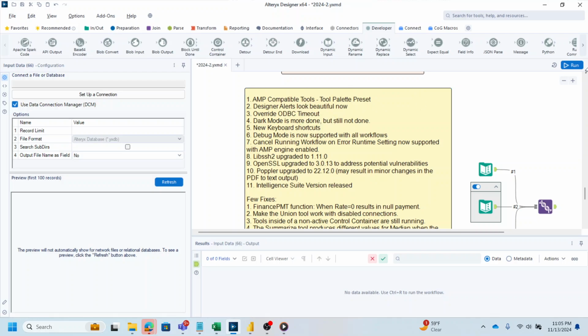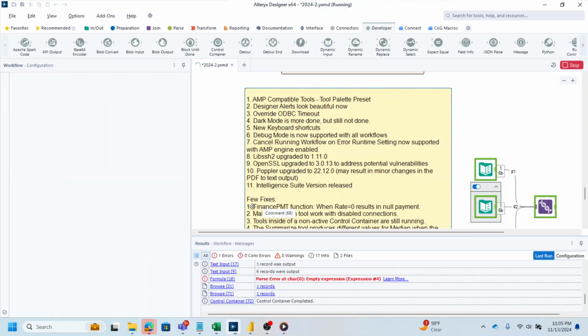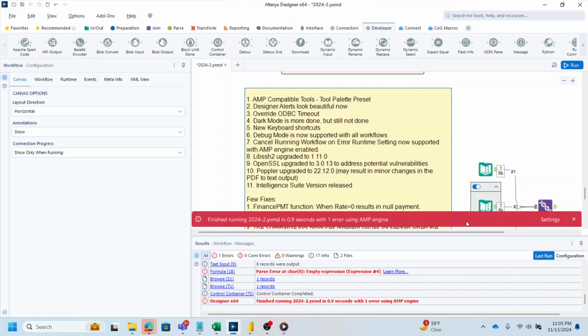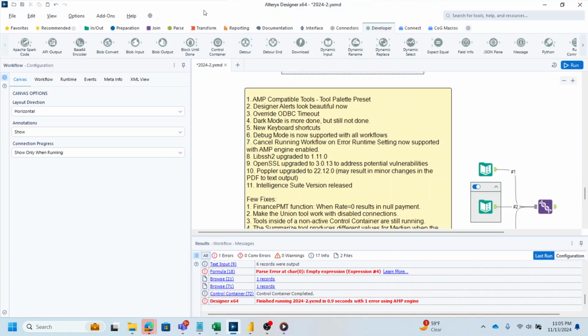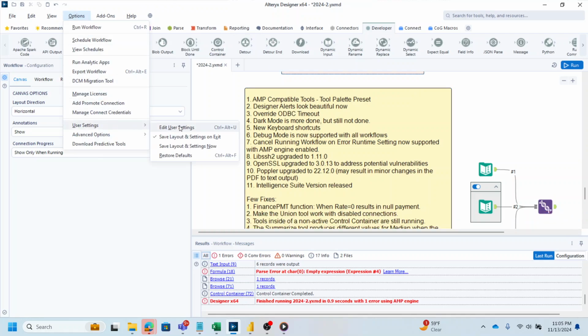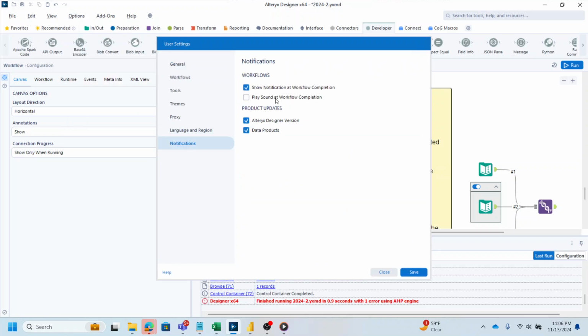The designer alerts look beautiful now. So if I run my workflow, you can see this nice little UI display that pops up indicating that I have an error in my workflow. This can be set in the user settings by going to notifications. You can check or uncheck this box as you desire.